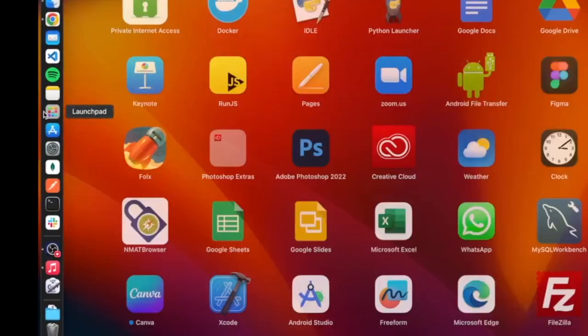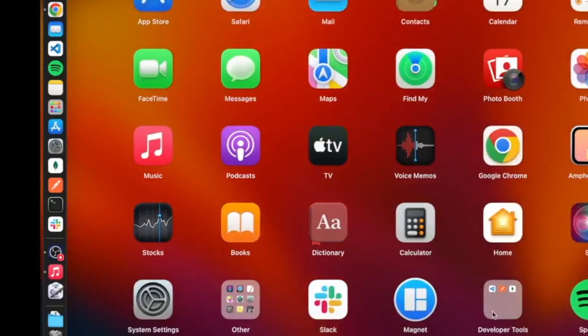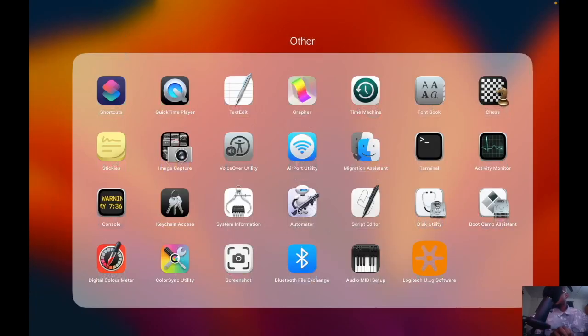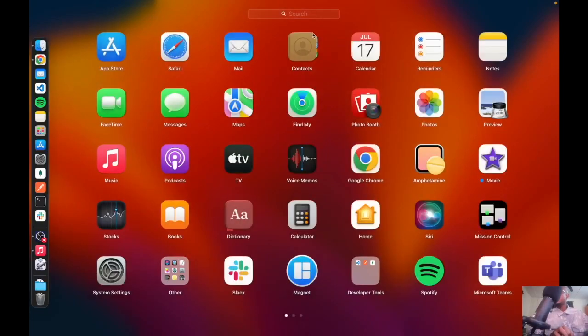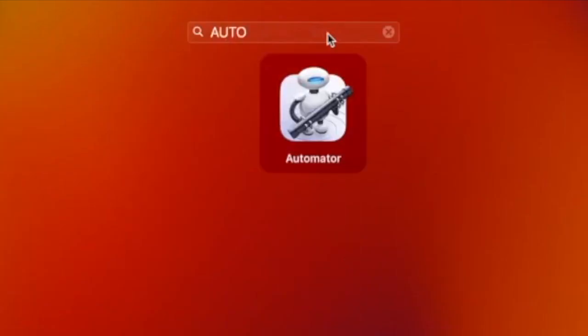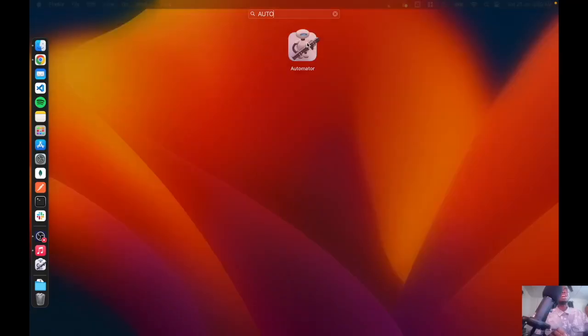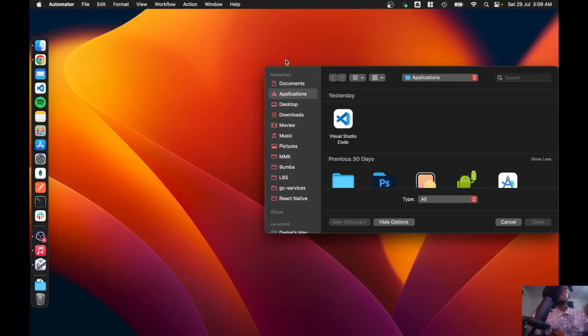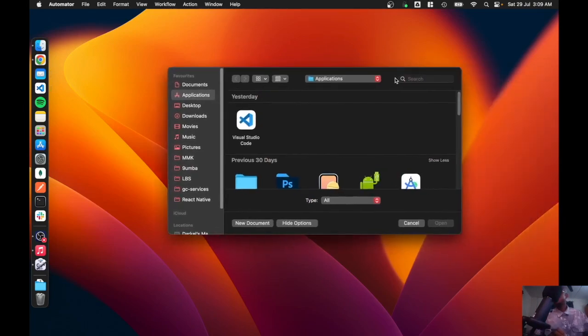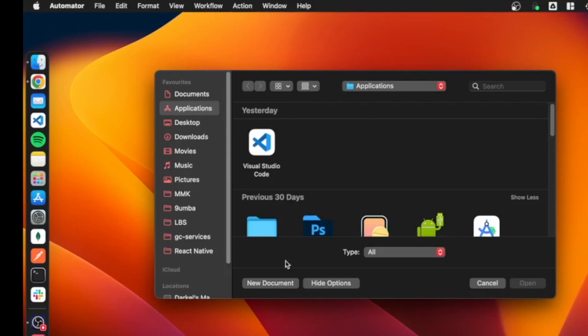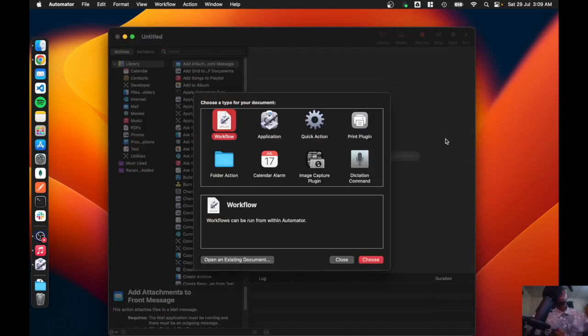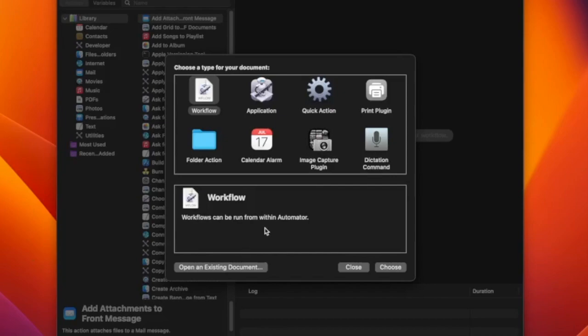To do that, I'm just going to click on Launchpad and we want to go to the Other category. Usually this guy is called Automator. It has this man shape. Most times I just like to search for it, Automator. And when you click on it, you're presented with this dialog. So I'm just going to click on Applications and say New Document, and we're going to have a basic workflow.